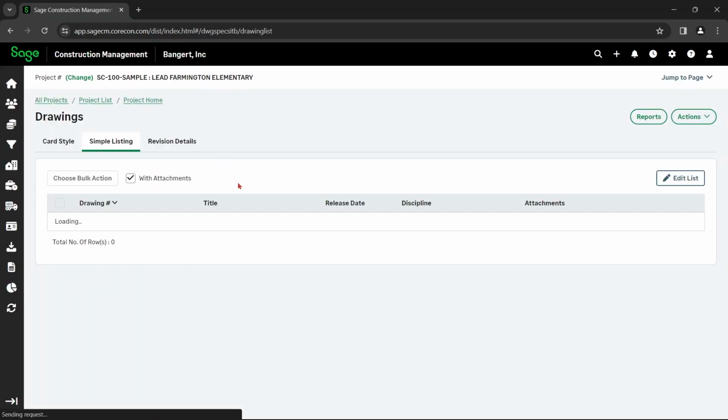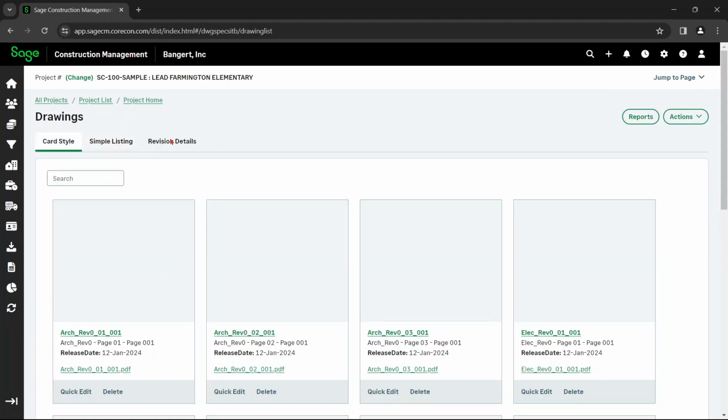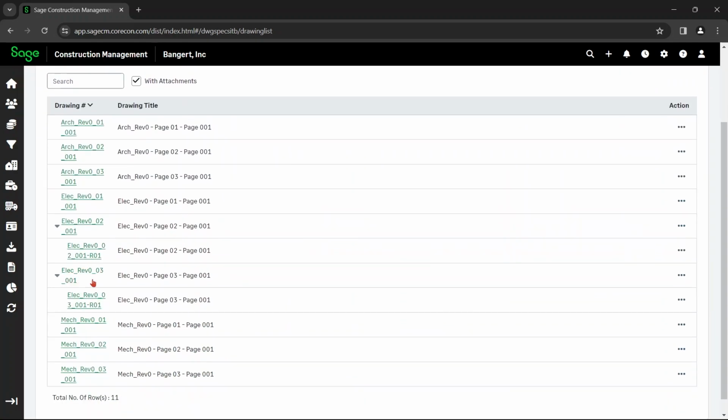You can also refresh and it will be there. If you go into revision details, and then the addendum that you added is there. That's it.